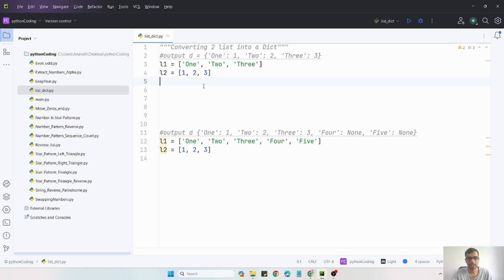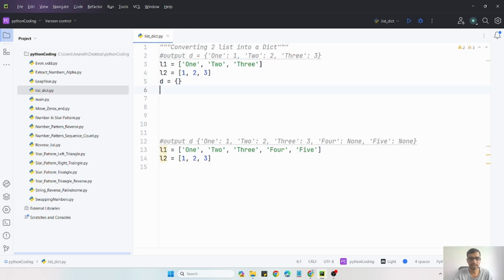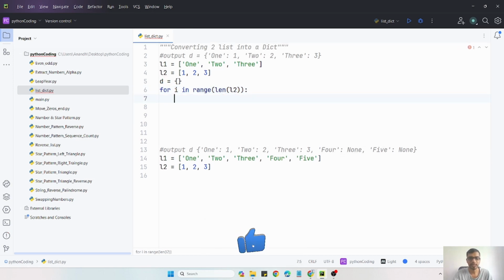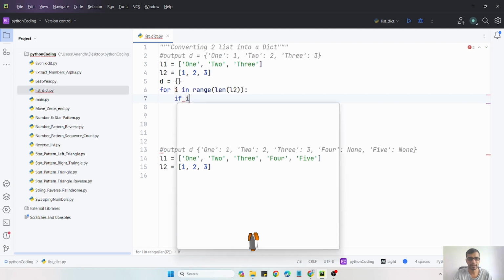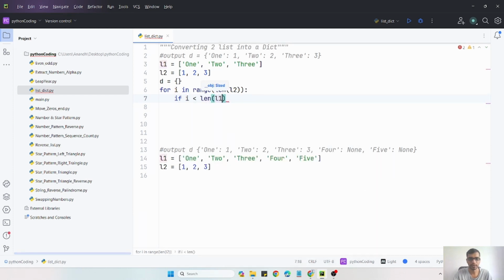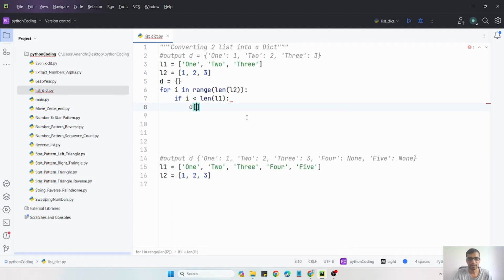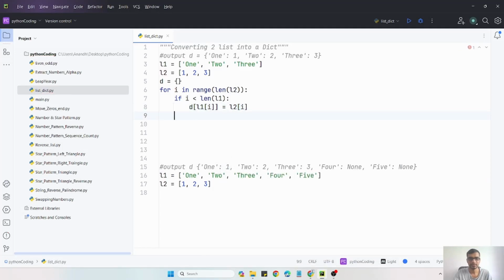For the first method I'm going to create only an empty dictionary, because we need the dictionary output, right? This is the expected output. So I'm going to take D equal to an empty dictionary, and here I'm going to use a for loop, for I in range of length of L2. I can use either L1 or L2 because both have the same length, so there is no issue. Then I take a condition: if I is less than length of L1, the dictionary D of L1 of I equals L2 of I.